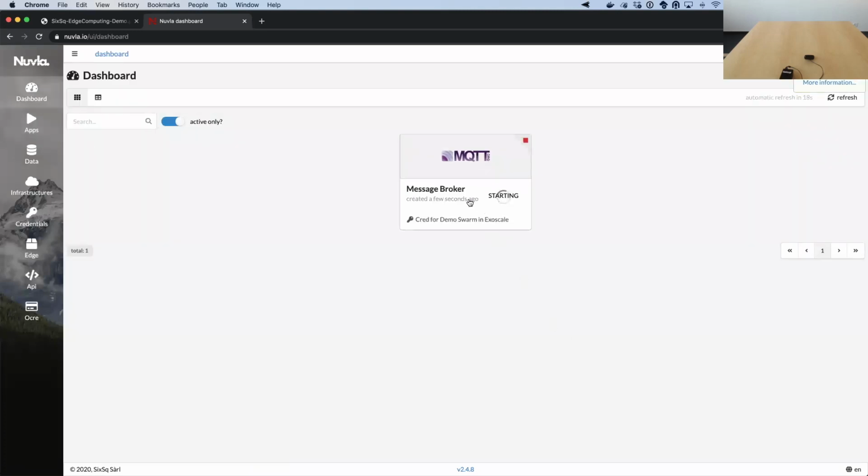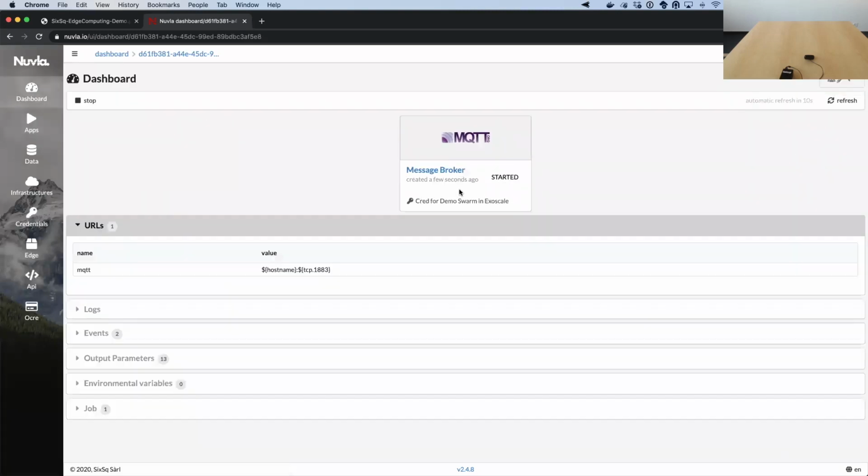Okay. You will see that Nuvla will start contacting our cloud infrastructure and deploying this containerized service in there. Everything that we are deploying here are containerized services. These are all containerized applications.